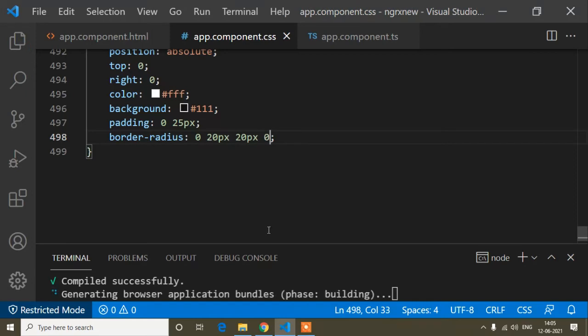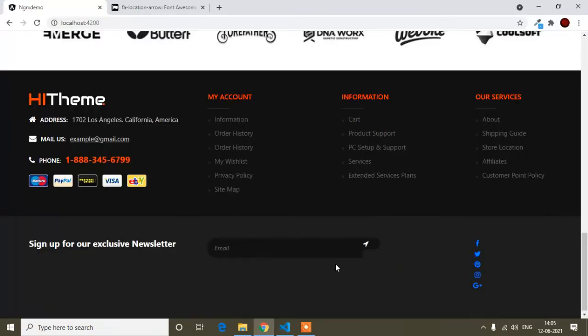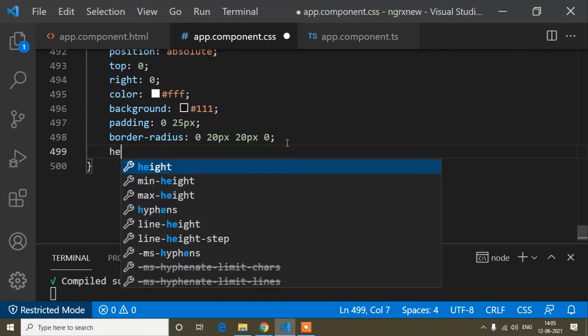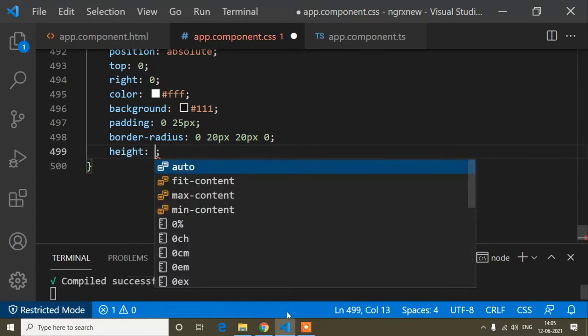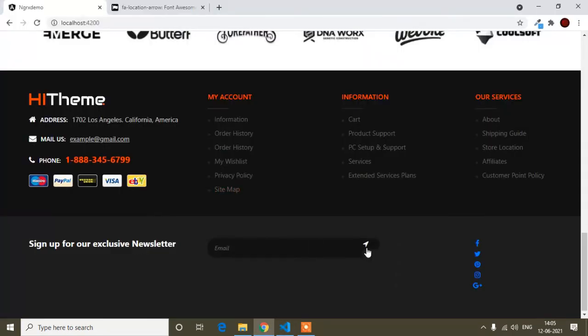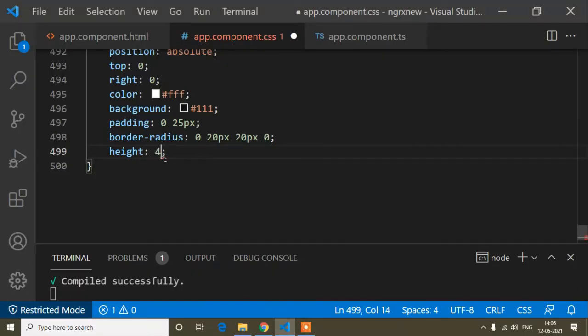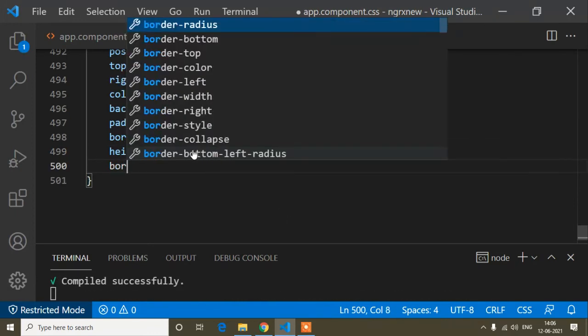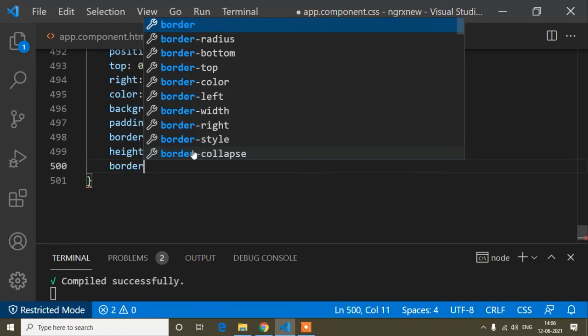So now if I show here, you will find it like this. And now I have to add the height. The height will be the same as this input field, so that the button will come up to here. So the height will be the same as the input field, that is 45 pixels. And now I don't need the border of this button, so border is none.